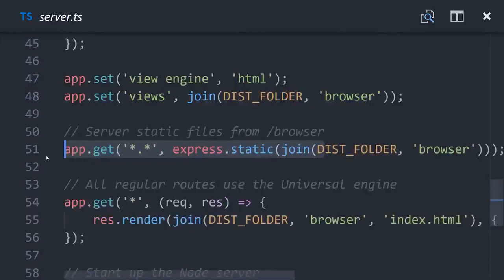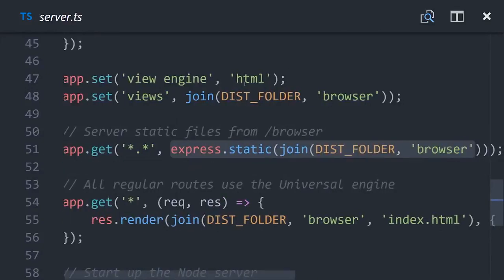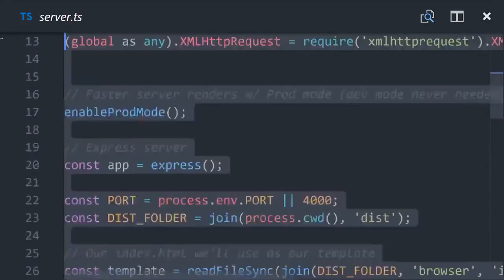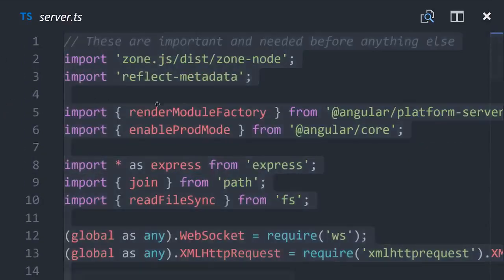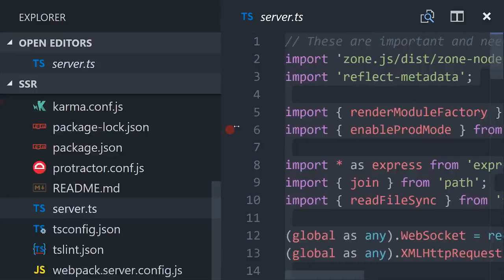The one thing about Express is that it's completely separate from our Angular application. The Angular CLI has no way to compile this down to a production build for us, so we can roll out our own Webpack config to do that.